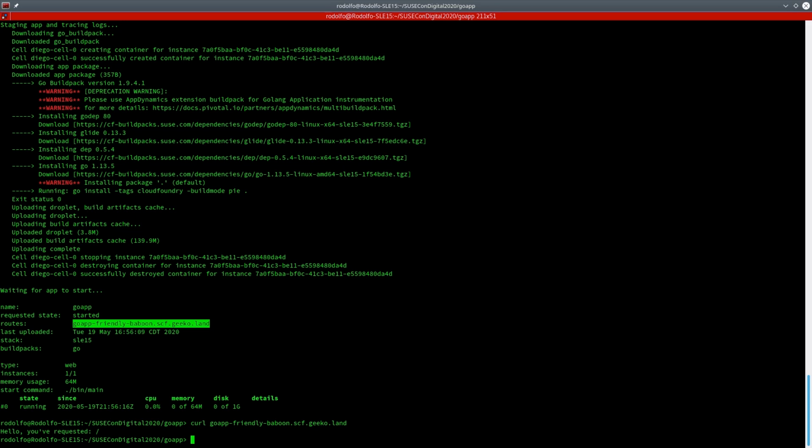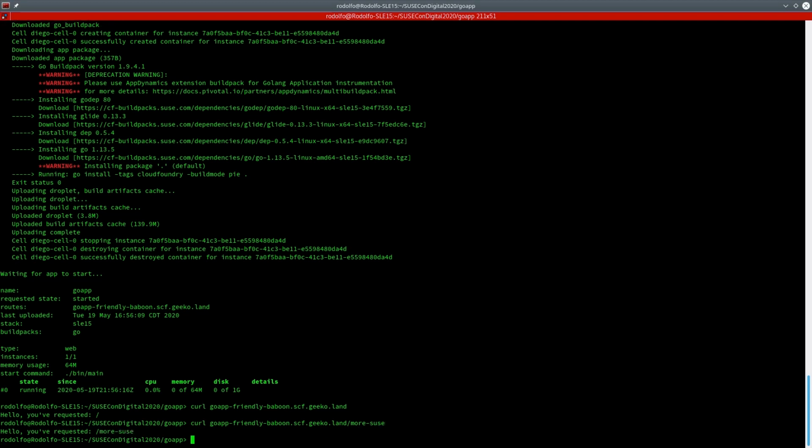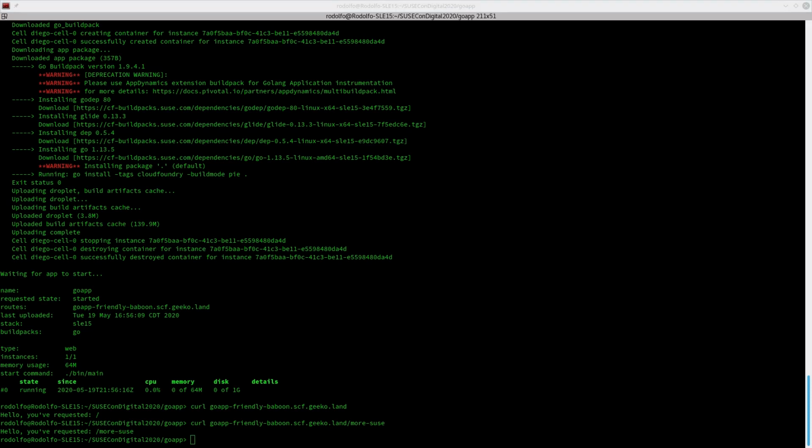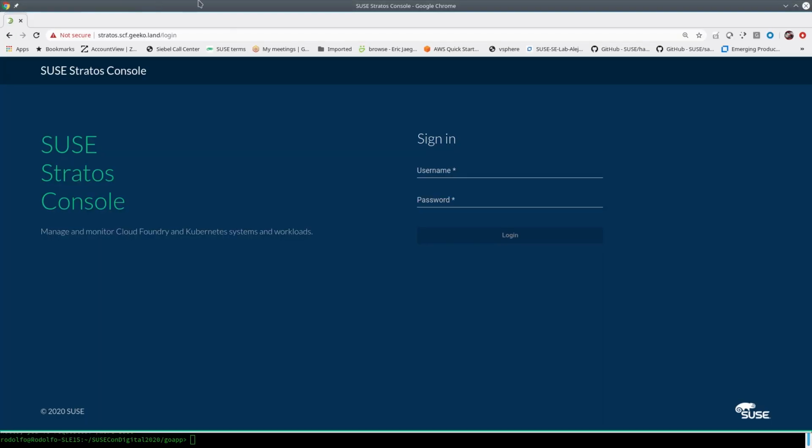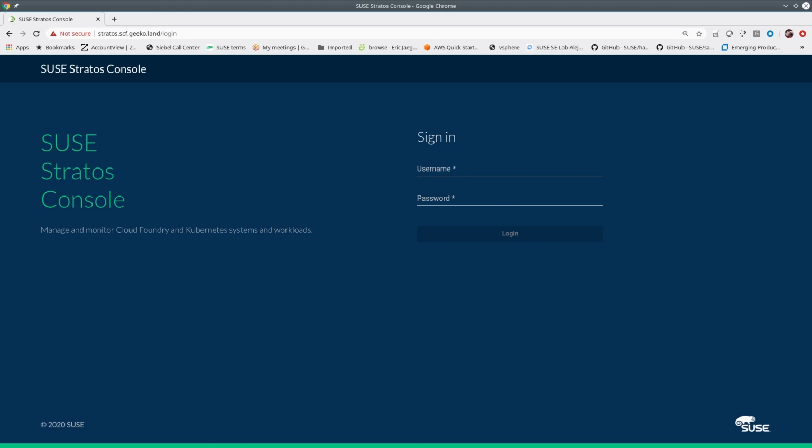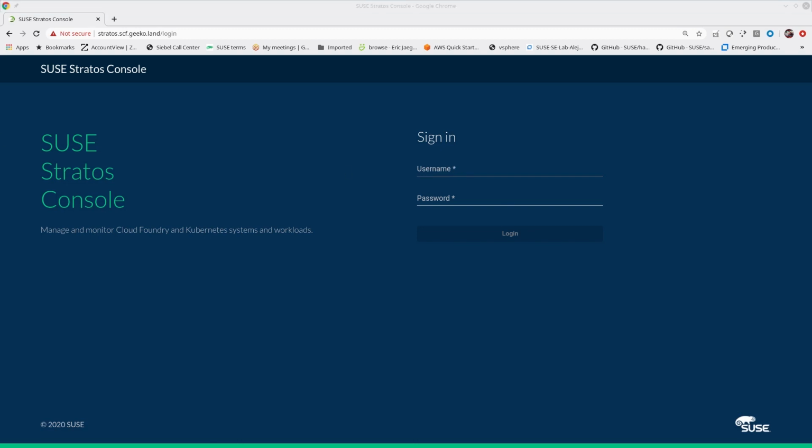So let's go ahead and do this one actually. More SUSE. So it shows that I've requested the directory more SUSE, basically. That's the very simple application. Okay. Last but not least, we're gonna go ahead and do a deployment from the Stratos UI.